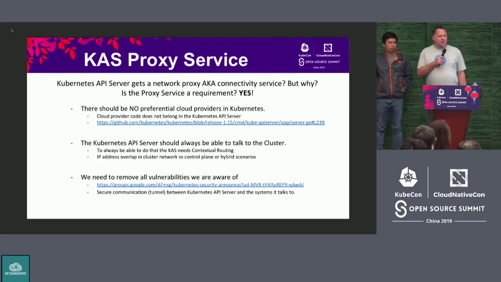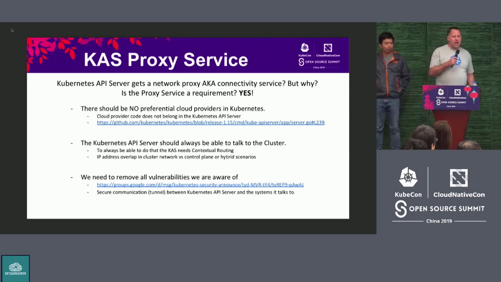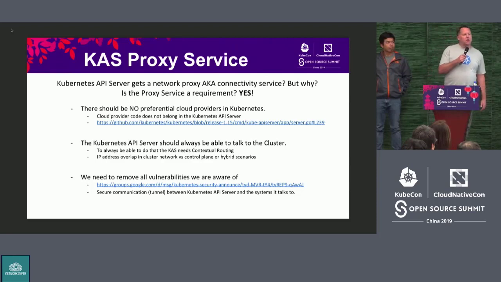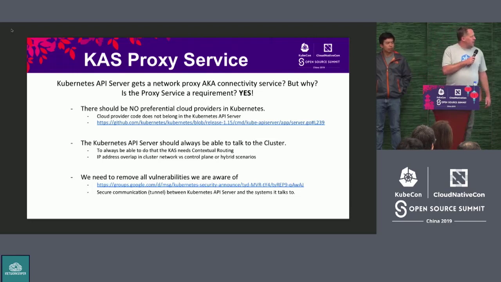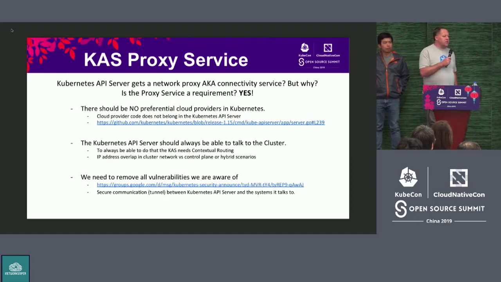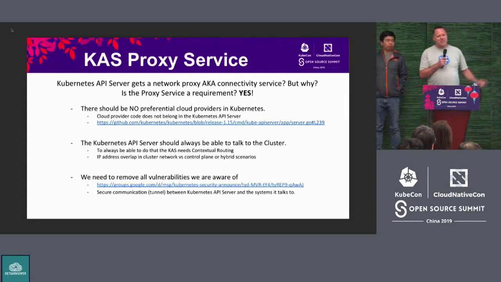The first one, as SIG Cloud Provider TL, nearest and dearest to my heart, is that there should be no preferential cloud providers in Kubernetes. Today, we have 8 cloud providers that get to live in the main repo, and no other cloud provider gets that advantage, and that advantage needs to be broken. Unfortunately, we have particular bits of code, specifically having to do with the SSH tunnel and cert propagation, that cannot be removed until we have a replacement, and this is that replacement.